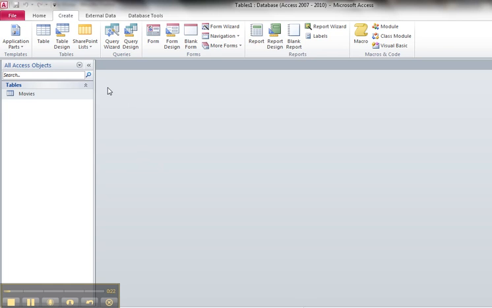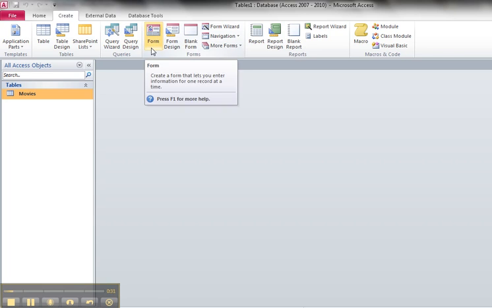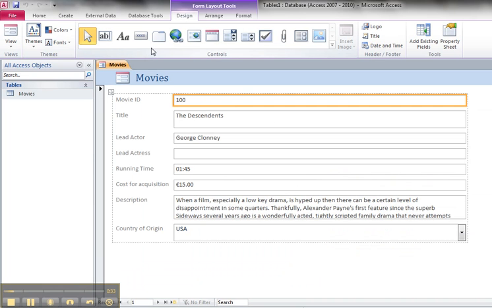So the easiest way to create a form is if you go down to the Create menu, click on the table on which you want to base it, there it is gone into orange, and then just click Form. And there you have it. It goes off and creates a quick form for you.